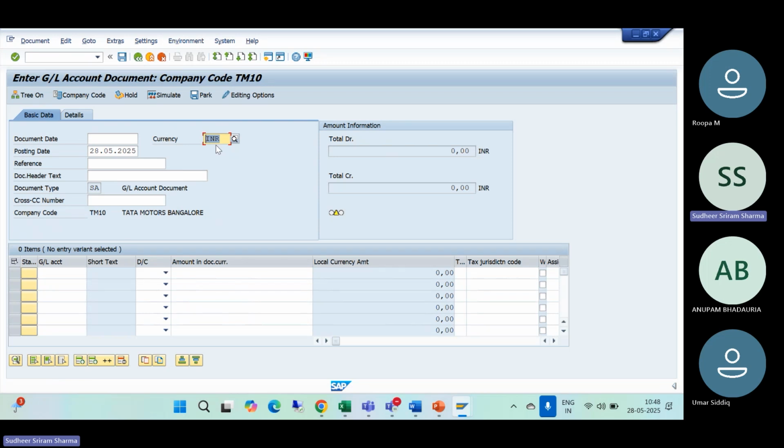So we have done the configuration and we are going to test whether it's working or not. We will see. The document date is nothing but the invoice date. So you have to give today's date, because today we are going to pay.